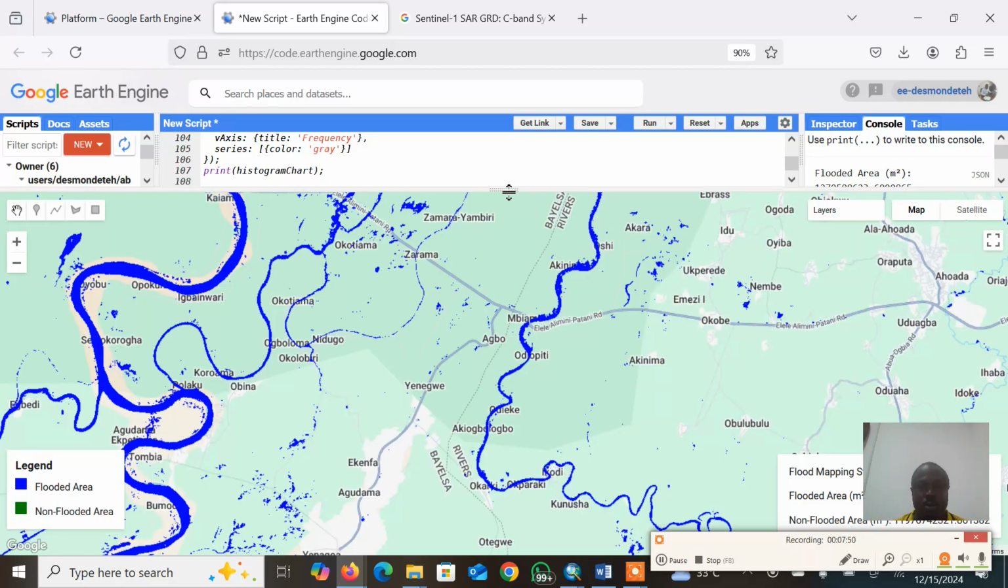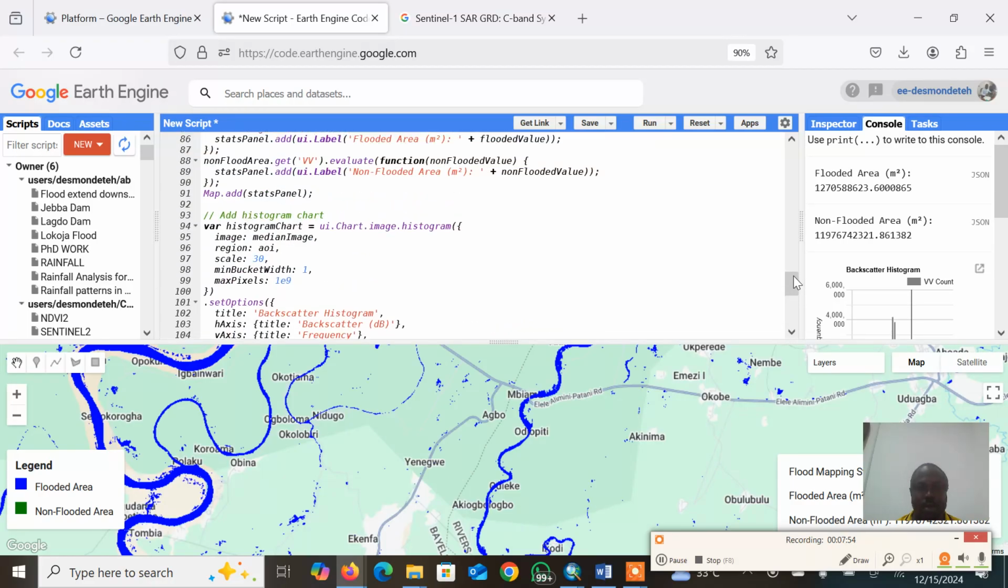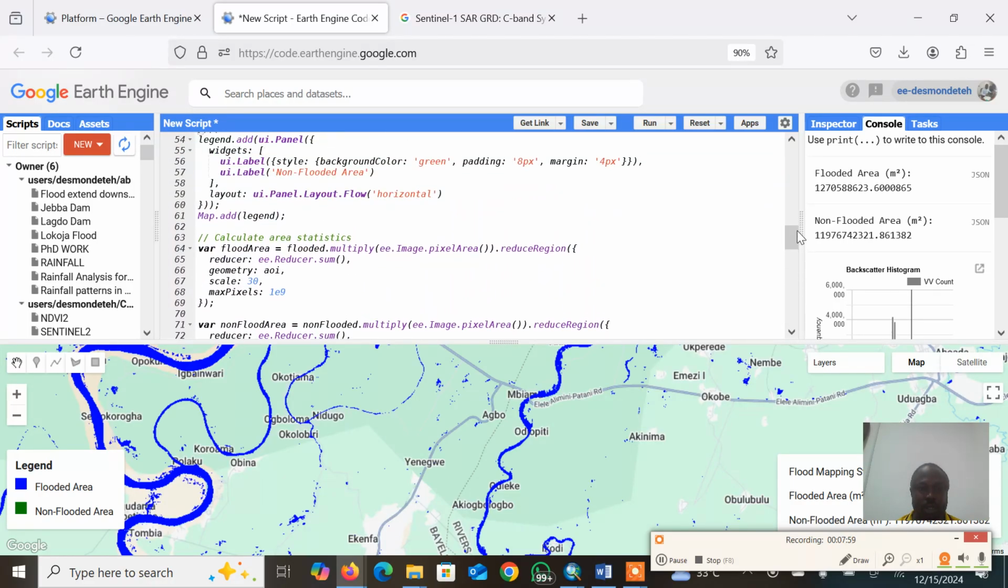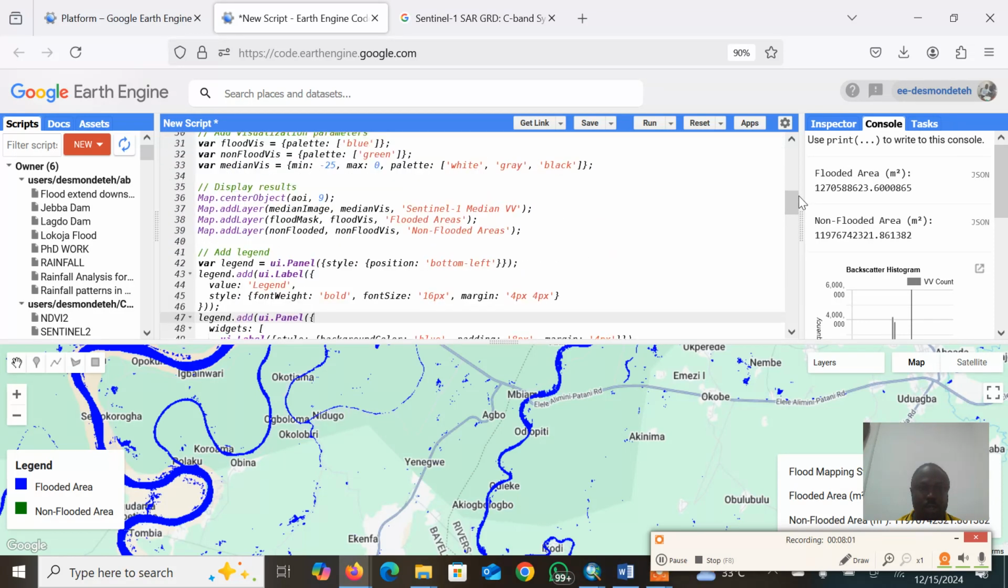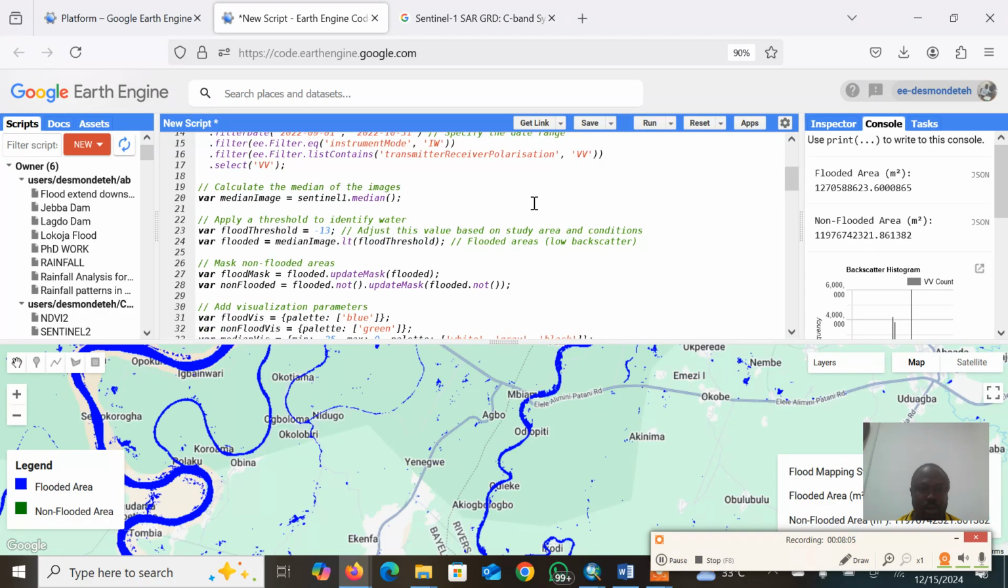But like I said, Bayelsa State precisely is between 11 and 13. So we can come here to redefine that, about 11 to 13. Let's run it again.